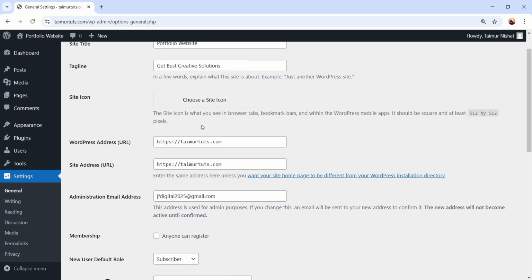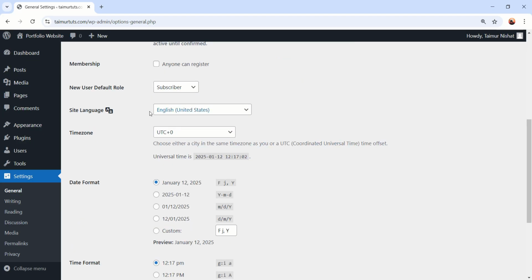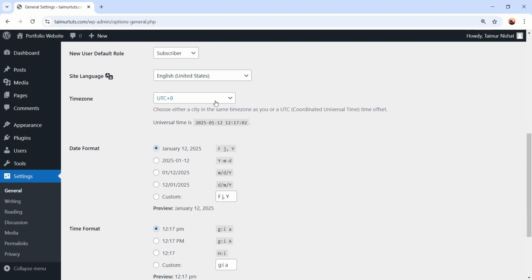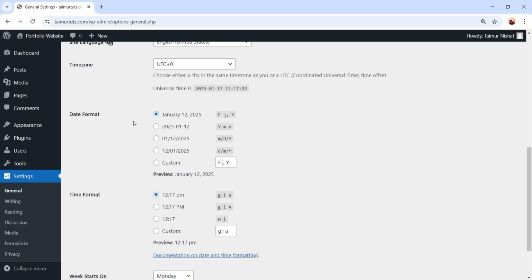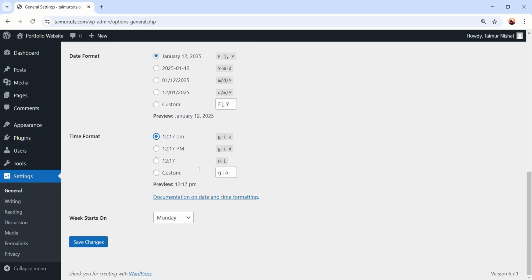Alright, after that, let's scroll down. You'll see the language option here again. After that we can see the time zone, we can select any time zone based on our location. Then the time format, you can select any time format in between. Now scroll down, save the changes.